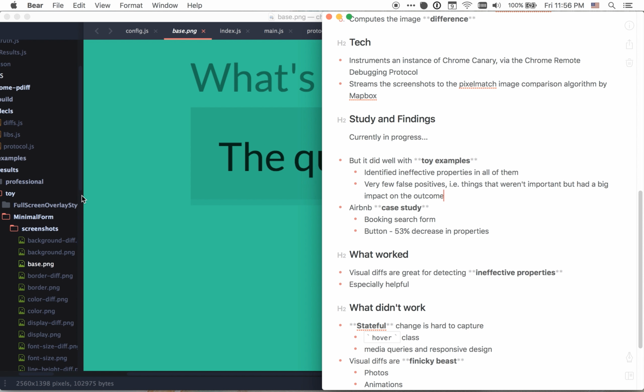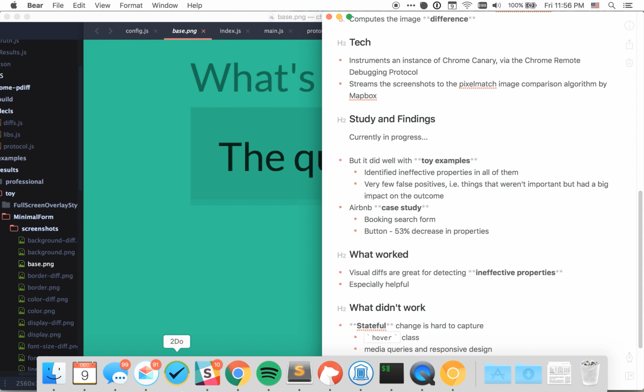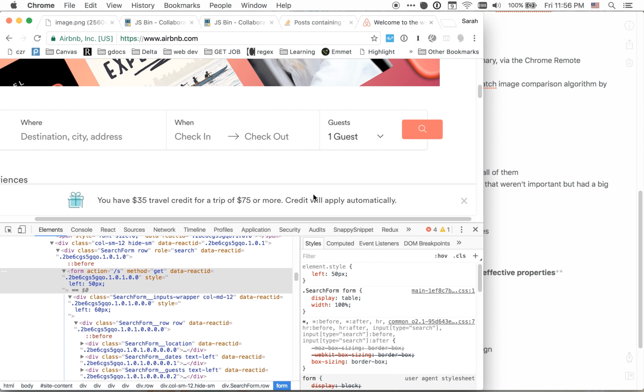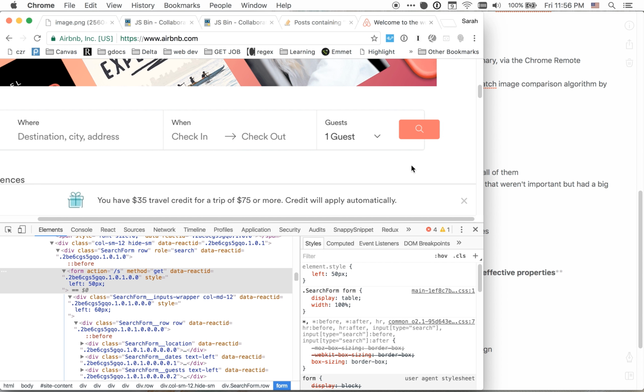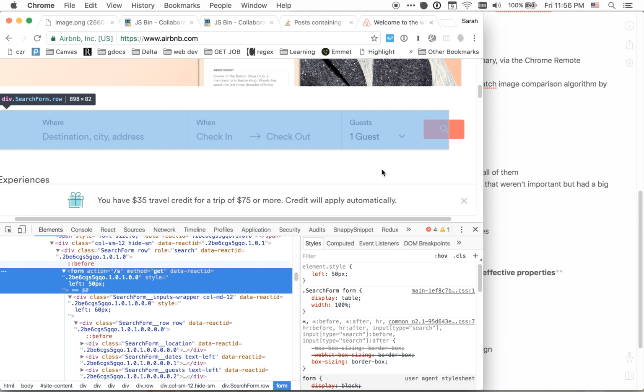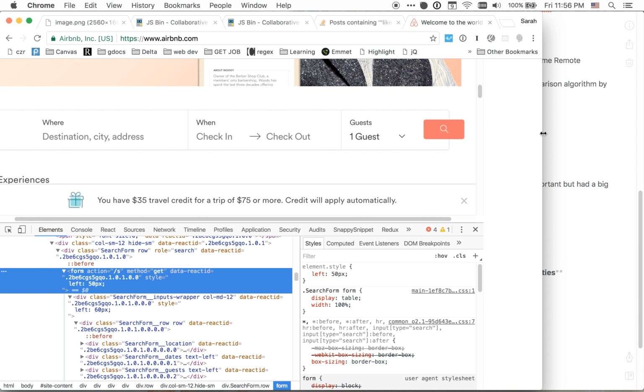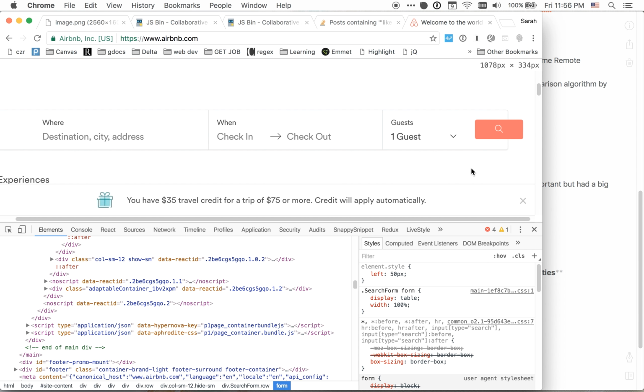But it's a little more interesting to think about how this tool works in the context of professional examples, because the utility is really in being able to identify and strip out properties that are ineffective. So let's go back to the Airbnb example we were looking at earlier, right? Suppose we want to implement this search form, which is currently messed up because I had added that 50 pixel left property, so we can disable it now.